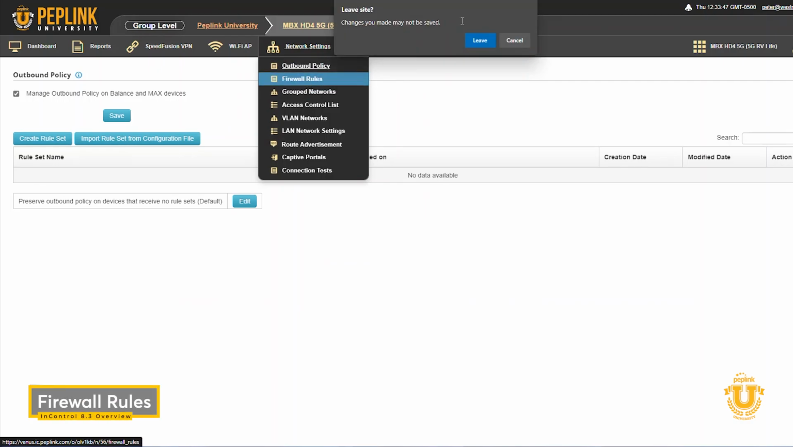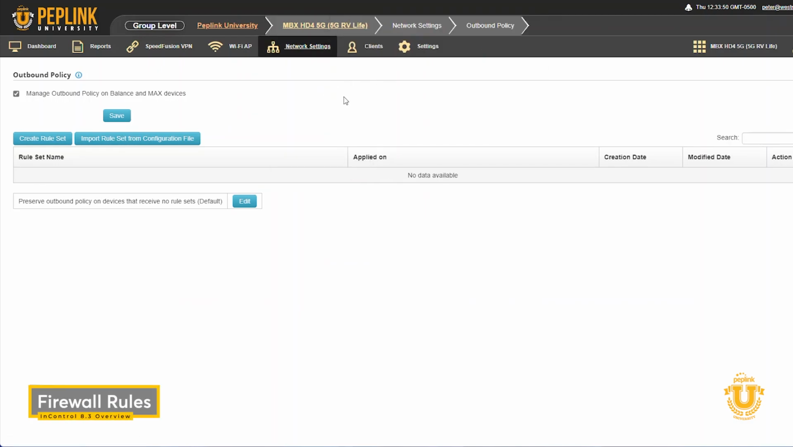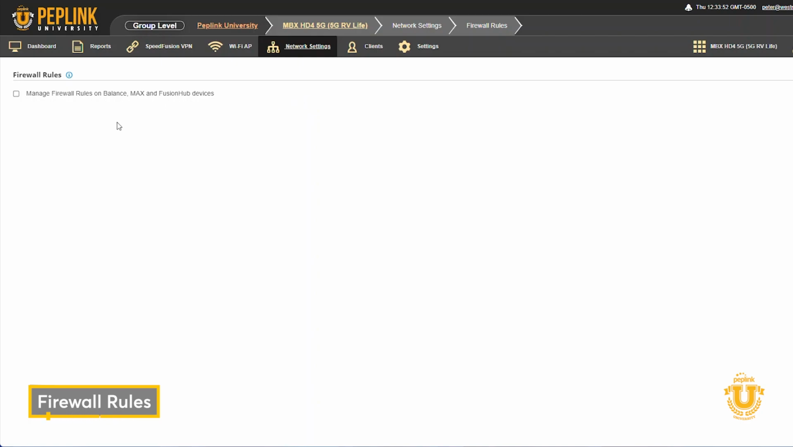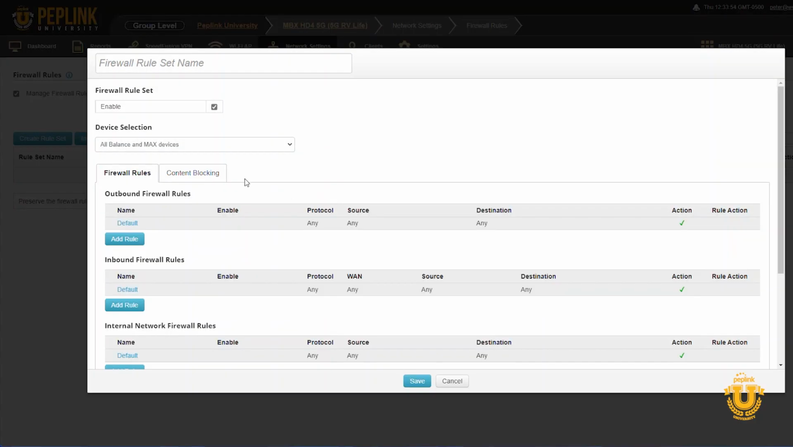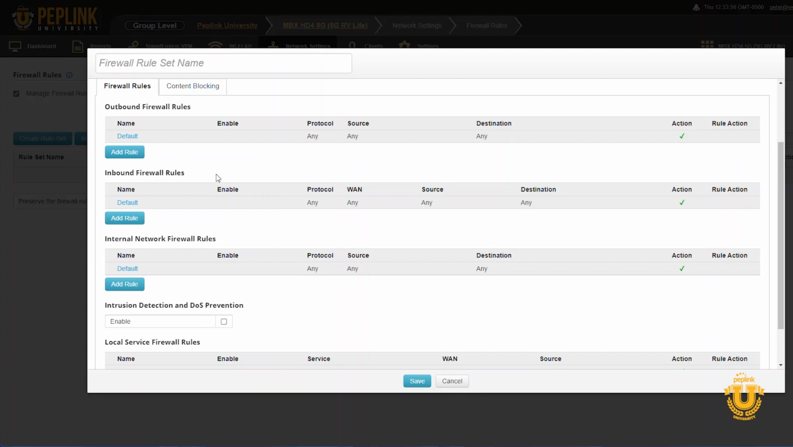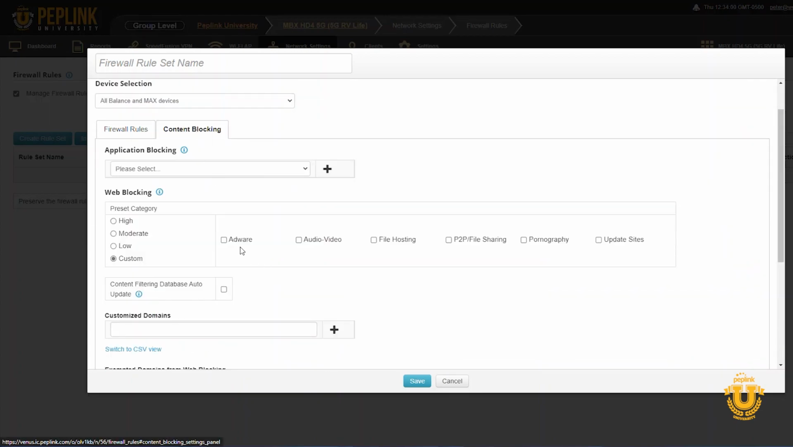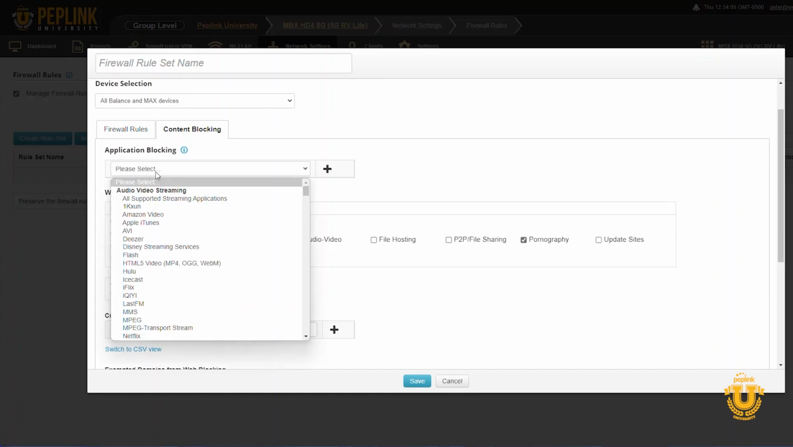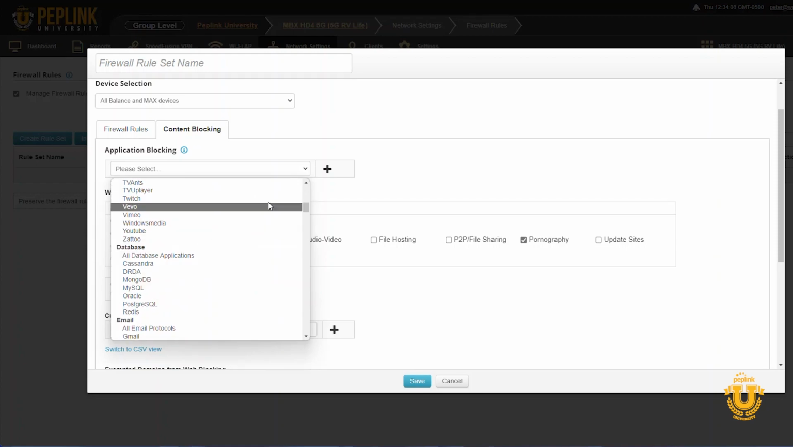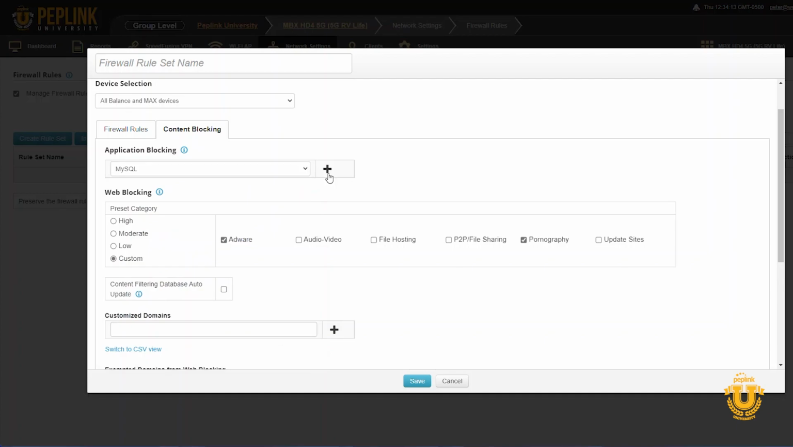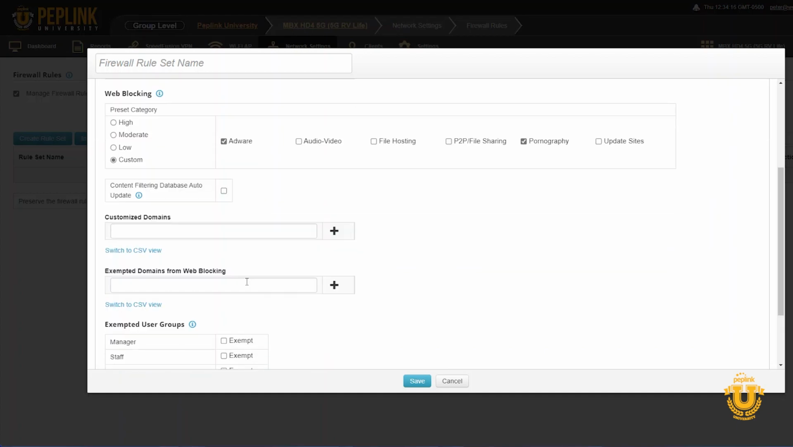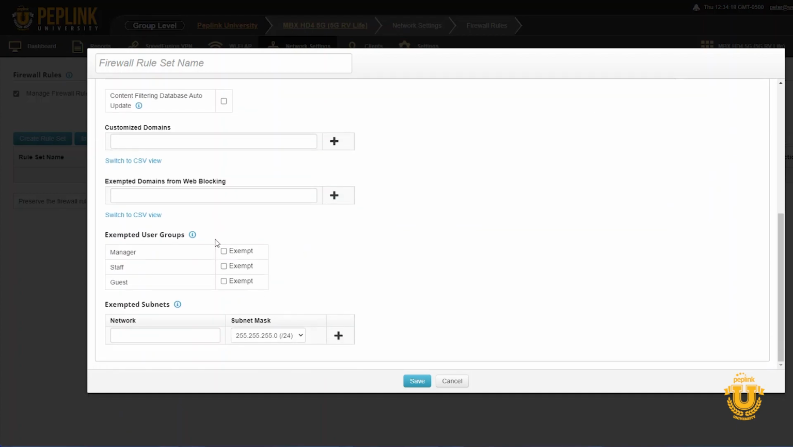Firewall rules are very similar to outbound policies. They're managed top down. Once again, when you create a policy in InControl, you can centrally manage that. Peplink has a really good firewall management platform now. We have the ability to add content blocking, like blocking adware or pornography. You can block BitTorrent and all these different applications. For example, you can block MySQL, and you can customize blocked domains, exempt domains from being blocked, and exempt user groups from content filtering.